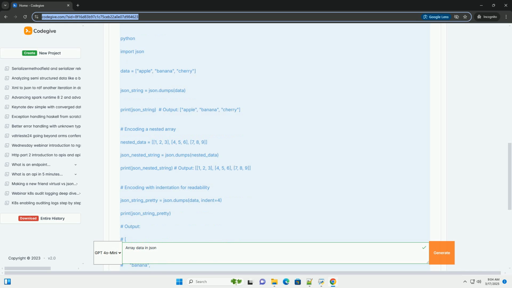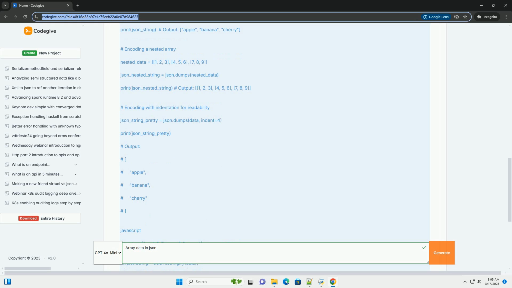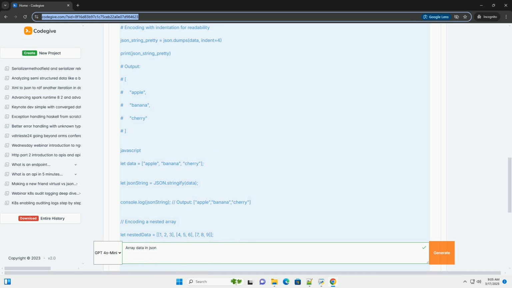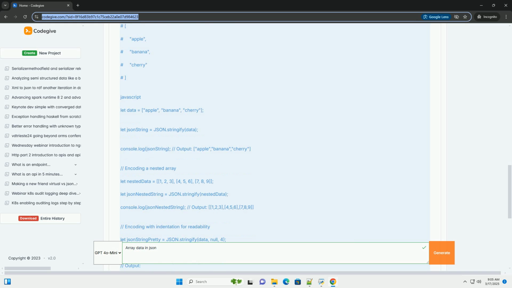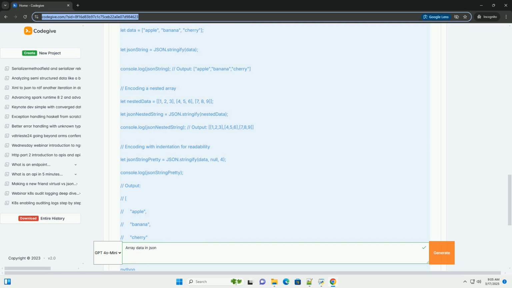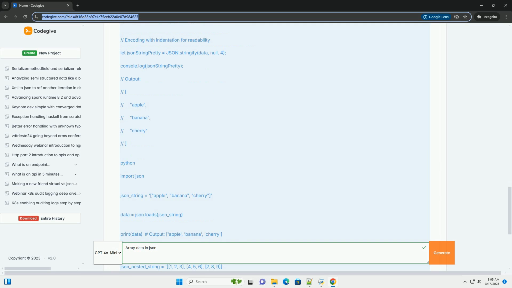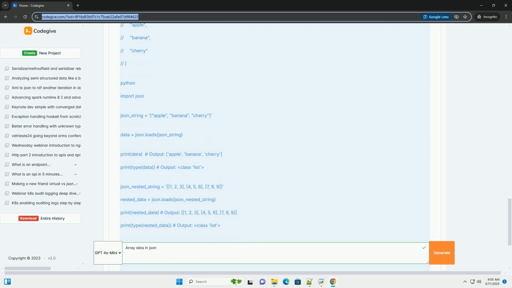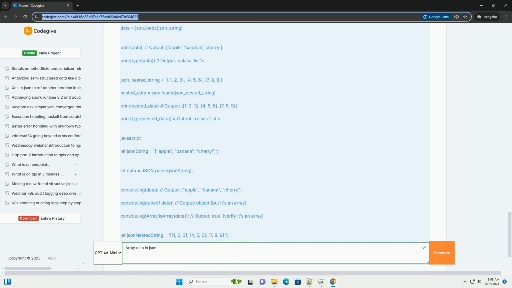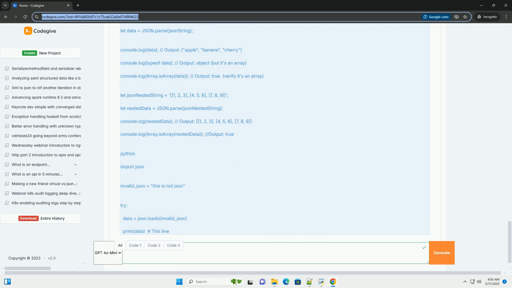This tutorial delves into the intricacies of JSON arrays, covering their syntax, usage, encoding, decoding, validation, and best practices with practical code examples in multiple languages, Python and JavaScript. 1. Understanding JSON arrays. A JSON array is an ordered collection of 0 or more values. These values can be of any valid JSON data type, including primitive types. String: a sequence of Unicode characters enclosed in double quotes.